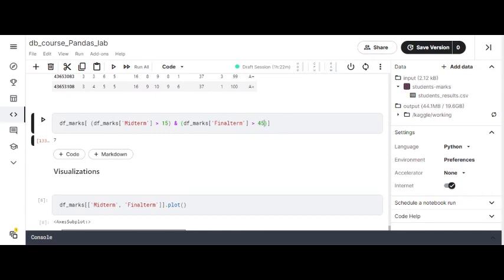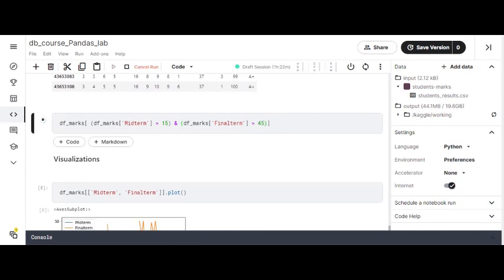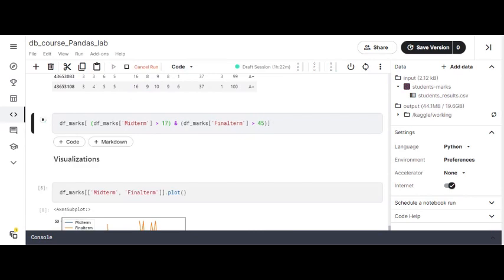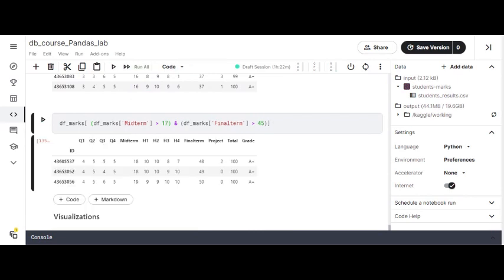Let me make it stricter. I want to find those students who are more than 45. Let me make it stricter. I want to have this 17. So only 3 students had more than 17 in the midterm and more than 45 in the final term. Is there any student who has more than 17 in the midterm and less than 40?